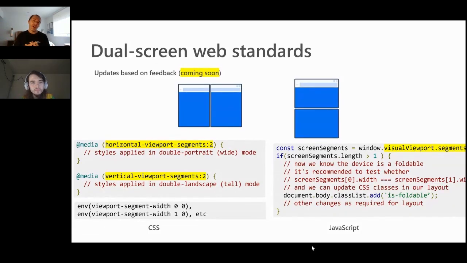And similarly, the environment variables have changed. They're indexed as well when you're finding out the widths of each of those viewports. And in JavaScript, the syntax has changed slightly. The property is now visualViewport.segments, but it still returns a collection of rects. So these are in progress, and watch our blog. We'll be sure to share when this stuff is available for testing.